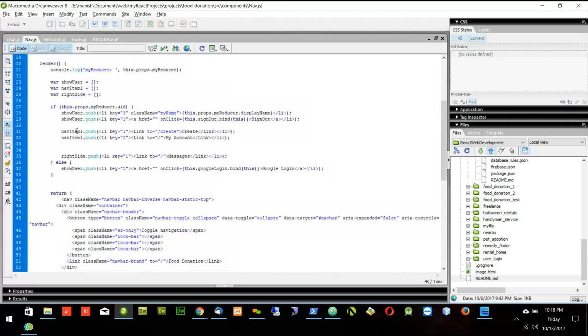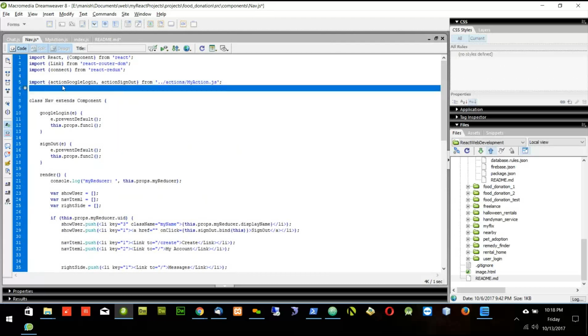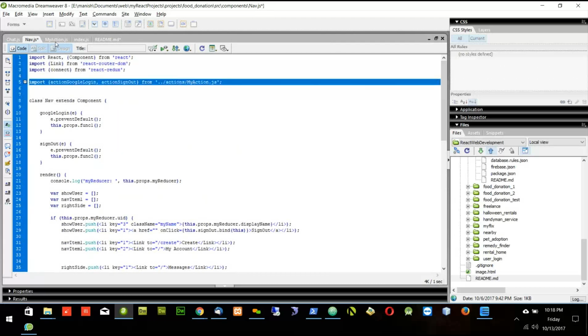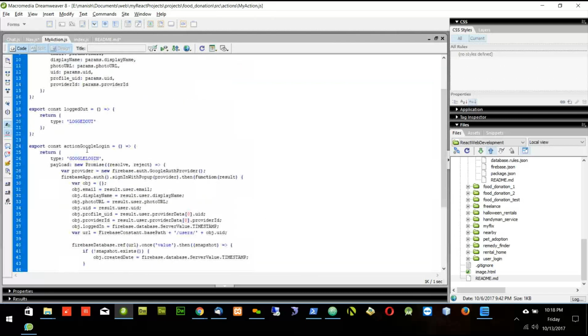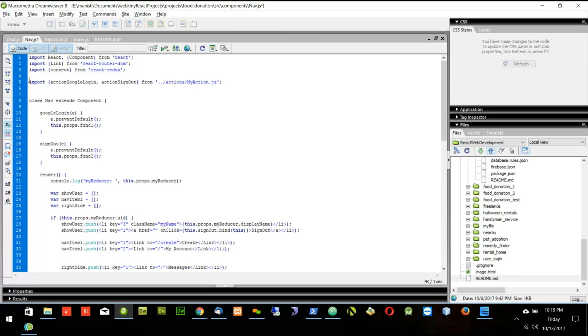Now I have this dispatch functionality there. I will just say here dispatch, and inside the dispatch I will say actionGoogleLogin. And from where is this coming? From here, my action, it is coming. So I created the myAction file, and in it I created actionGoogleLogin. And I'm calling it in the nav.js here.